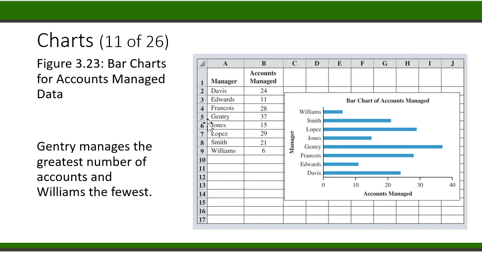So here we have a bar chart for different managers and the number of accounts managed. And so we can actually do a comparison to see who's managing the most accounts. So it looks like Gentry's managing the most accounts, followed by Lopez, then Francois. And so this would be this categorical comparison. It's not a numerical comparison. We're using those numbers that we've associated with them for those managed accounts here.